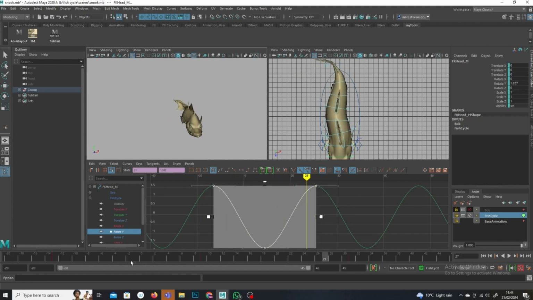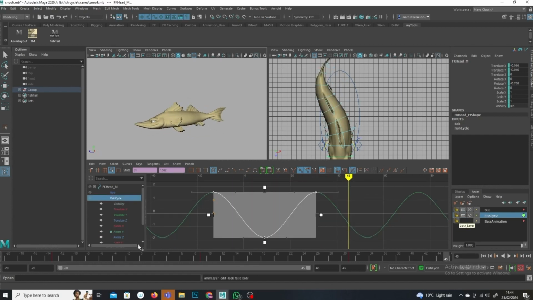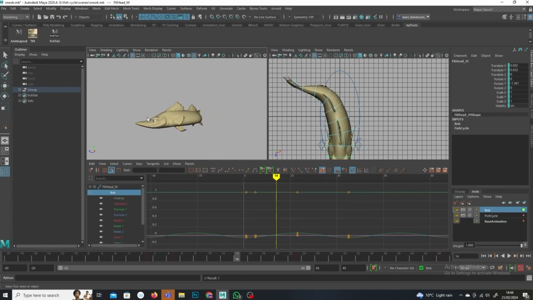Anyway, so you get the idea. The bottom line is, here's this, and then we've got the bob. So the two together, you've got this kind of slightly undulating feel. Alright, next up, I'm going to make the whole body of the fish bob up and rotate.